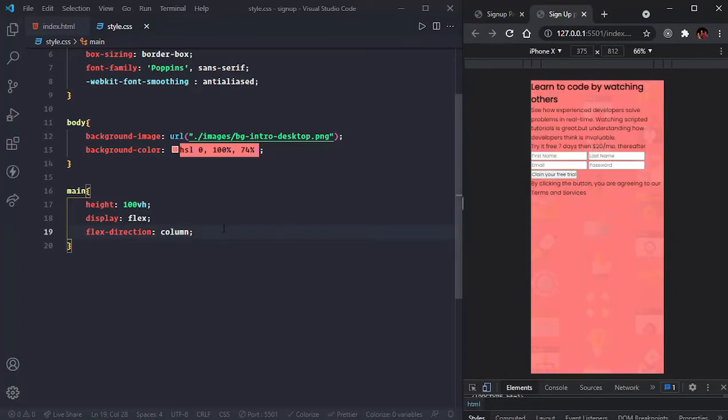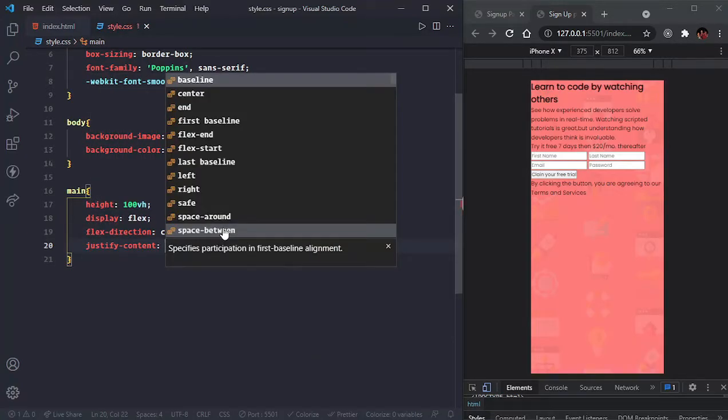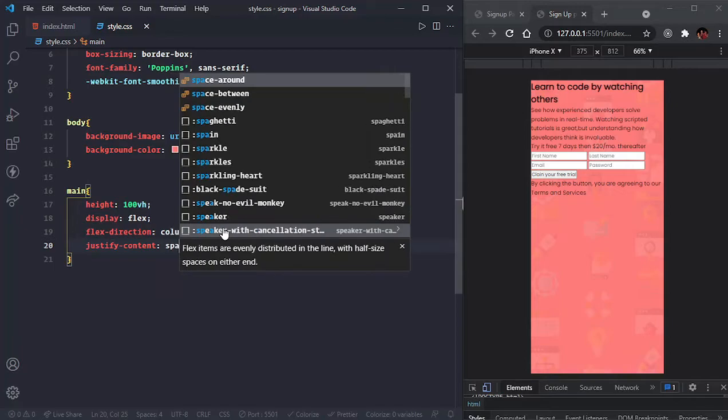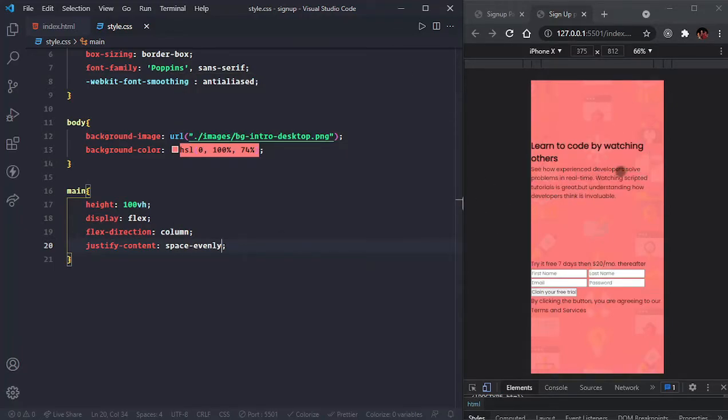Now you can just write justify-content: space-evenly. You can see it has been spaced evenly. This section and this section have been spaced evenly. So there is space here, there is space here, there is space here.